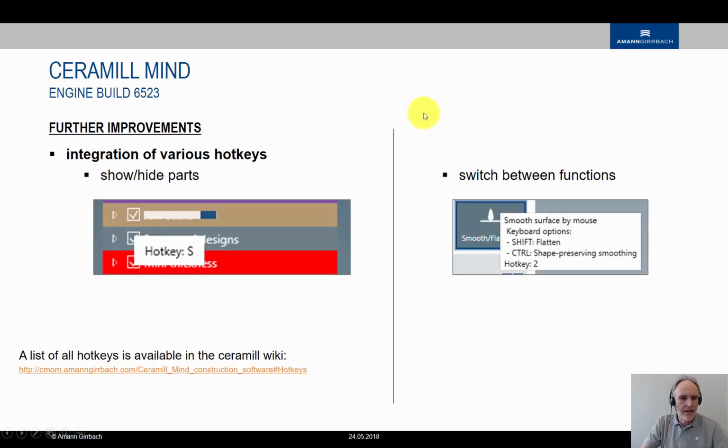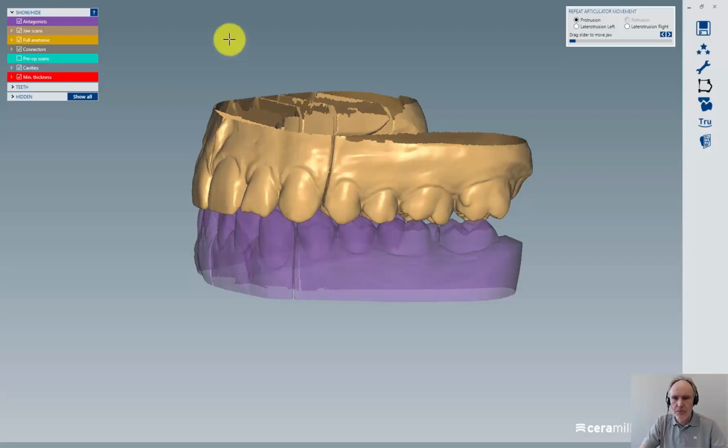Hotkeys. This is something I just made with the freeform tool to add material or to smooth and flatten material. This is the key number 1 and the key number 2. I just made it in my program, the daily routine. Here you see when you go in the construction and you move the mouse over special parts, you will find hotkeys. I give you a sample for that.